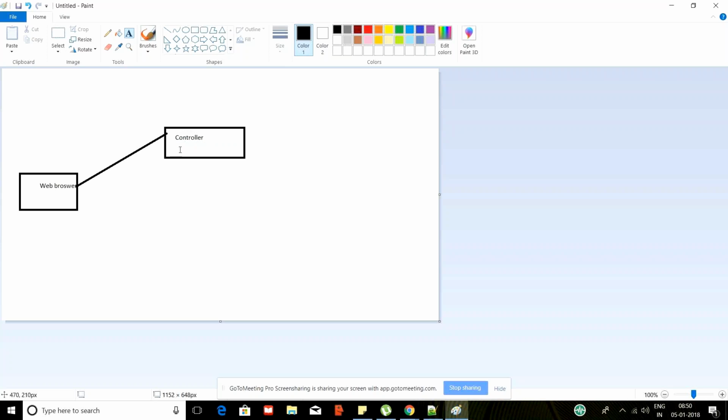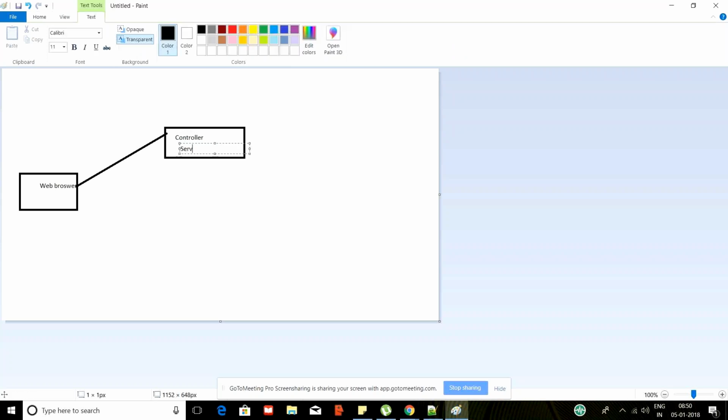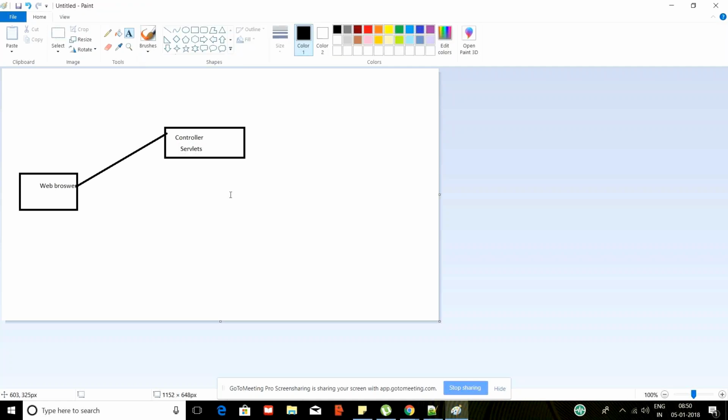We have already seen this. This is my servlets. Based on the HTTP request sent, it renders the JSP page, or it goes to the JSP page. It renders the JSP page here. That is my view.